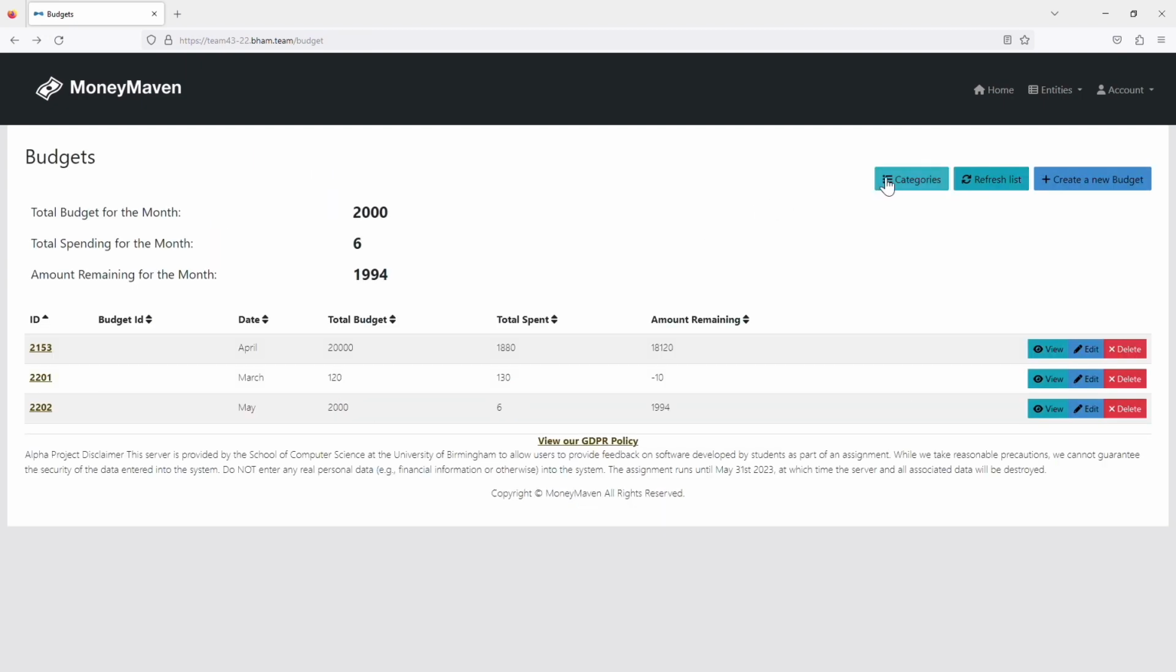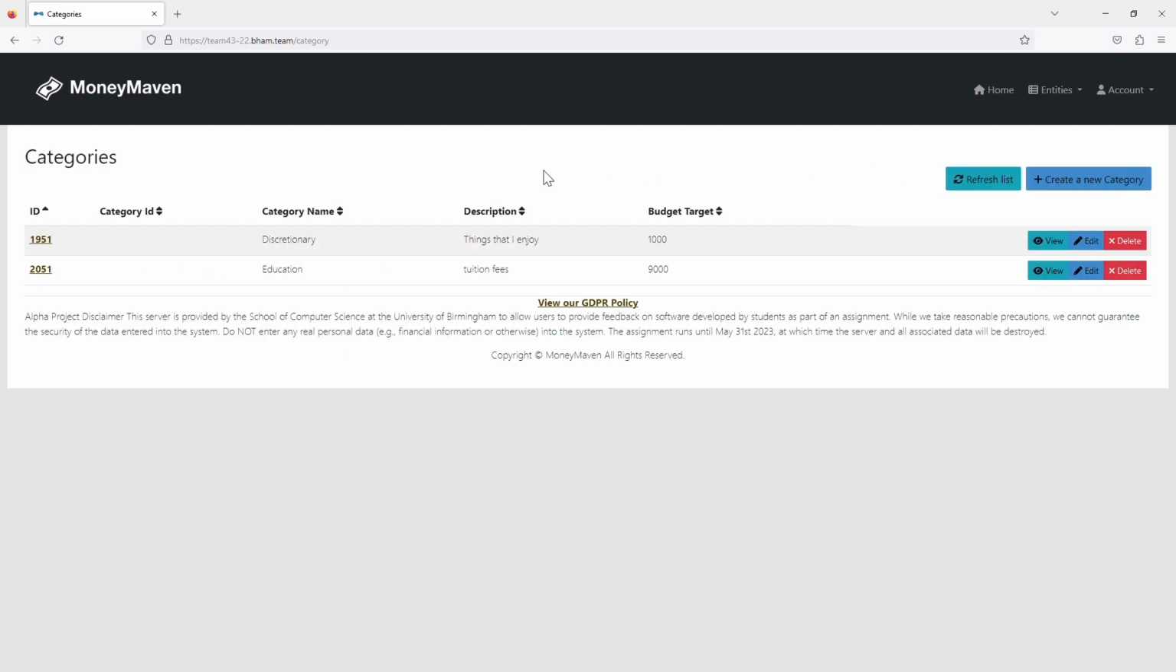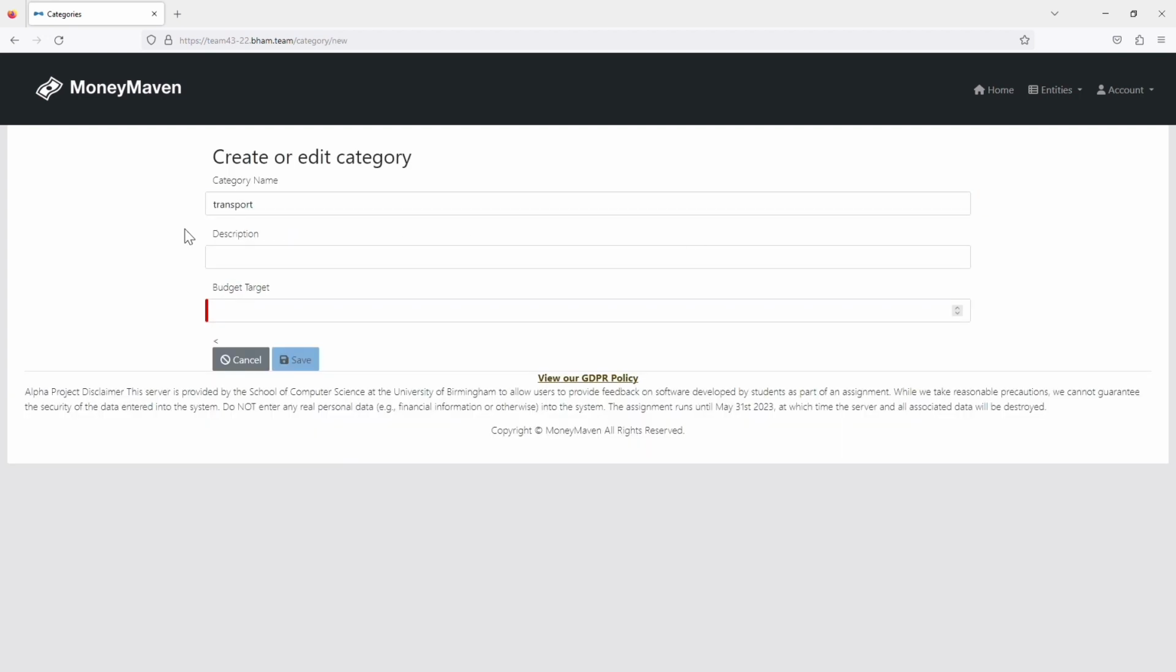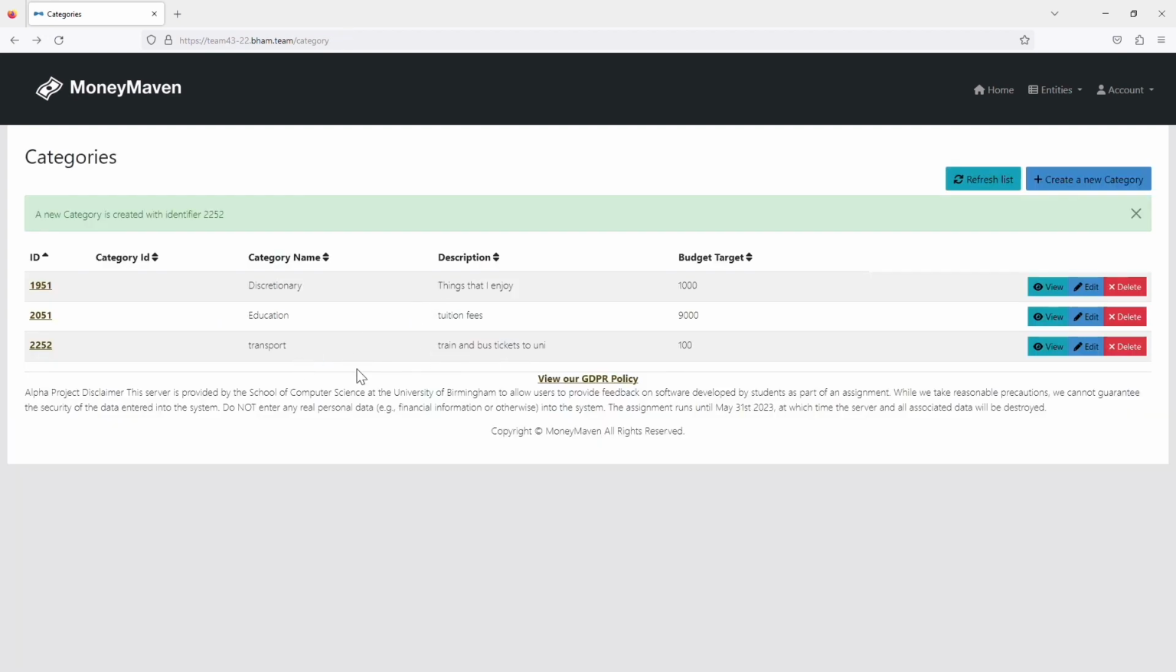We have a categories button here which takes us to the category screen, and users can set budget targets to categories here. So let's try creating one real quick. So here's the category name, transport, and let's type in the description, train and bus tickets to uni, and set the budget target here. So I'm setting it to 100 and save, and now you can see it here with the others.